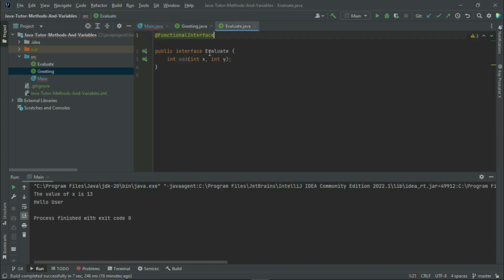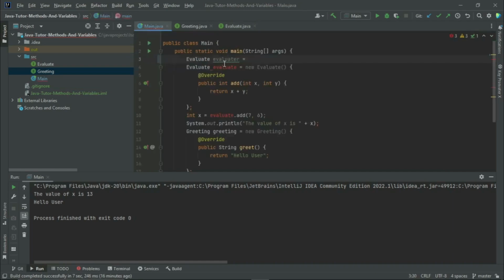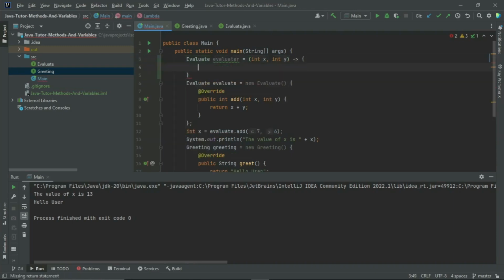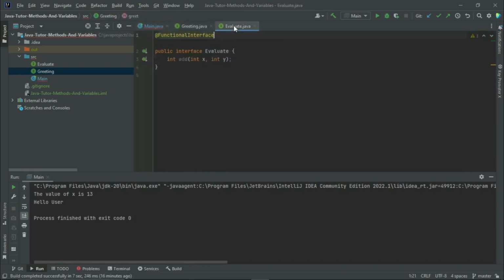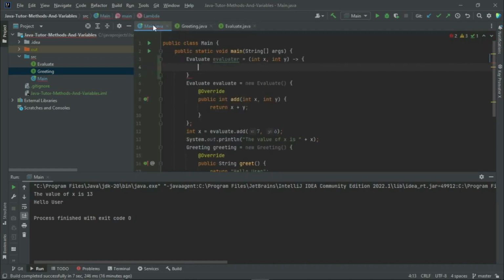Recall that the signature of our evaluate method takes in two parameters, two values, so we have to include parentheses, and we say int x, int y. Then outside the parentheses, we use the arrow sign. We include the curly braces, and inside of the curly braces, because our interface returns a value of type int, we are going to simply add these two values, x plus y.